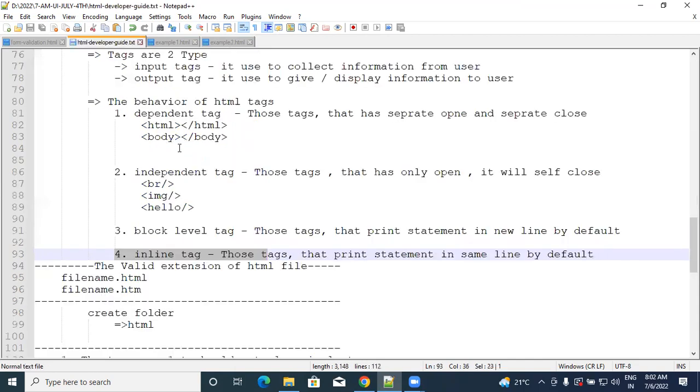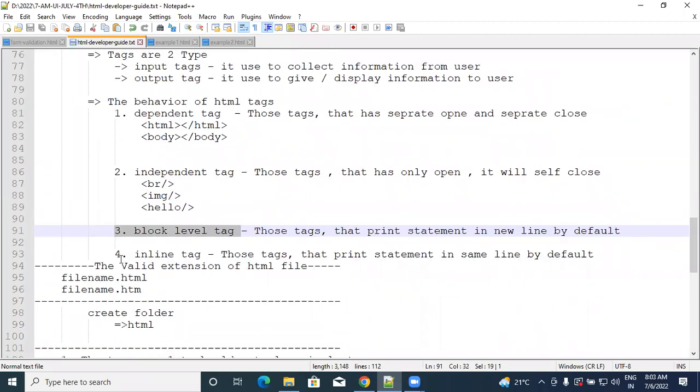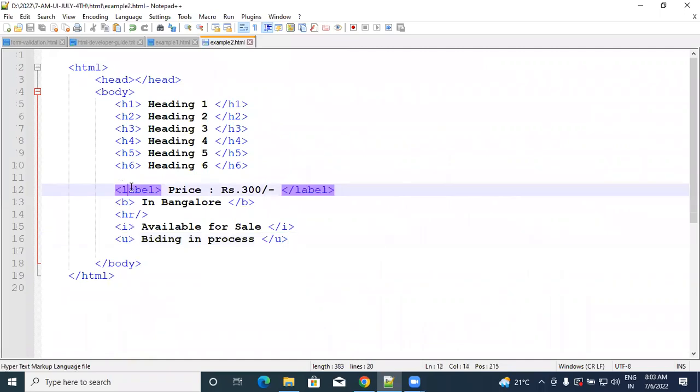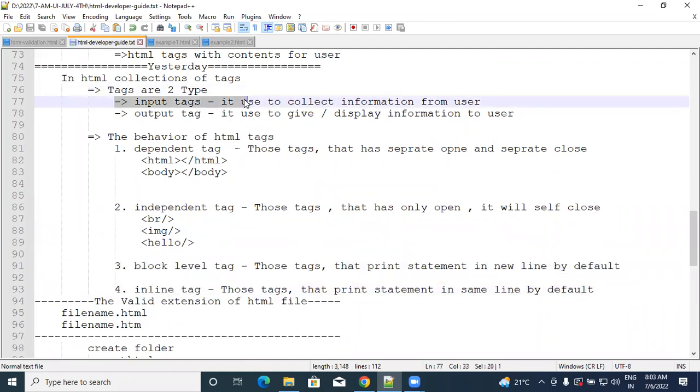So according to the developer guide, which point is clear? One point is clear, yes, all are output tags. Another point is clear, that is called dependent. Third point is also clear, which one? Independent tag is only open, no close. And another one should get clear, which one? Block level, means it's printing in the new line. And the fourth point, hope it is clear, what is that? Inline tag. Which tags are inline from here? Label, bold, B, I, U. These become inline tags. Correct? Next, we have to see this point. This point is called the input tag.